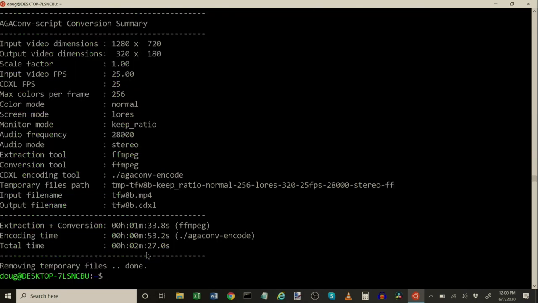Now you'll see when the conversion ends, it tells you exactly what it did. It created a 320 by 180 video, 25 frames per second, right there, 256 colors, low res, 28,000 hertz audio in stereo. Okay, and it created as the file, the future was 8-bit.cdxl.